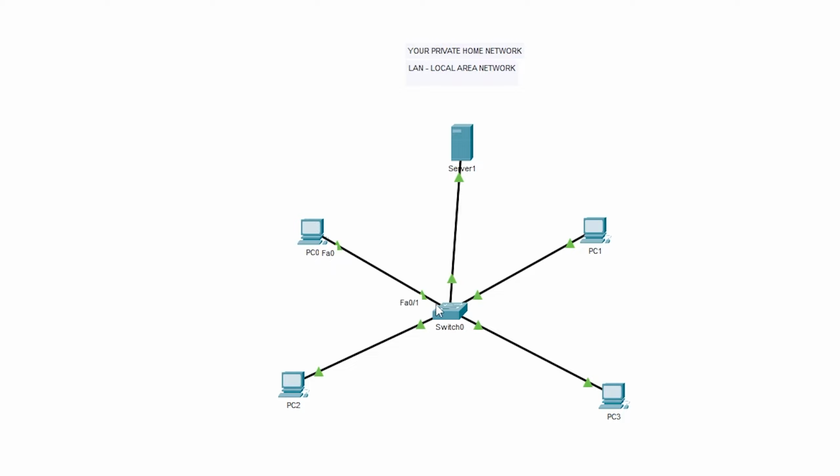Your router does a lot of things. We're just going to ignore this for a second. And as you can see, I have a server. You don't really have a server. I just put a server so I can put DHCP on.